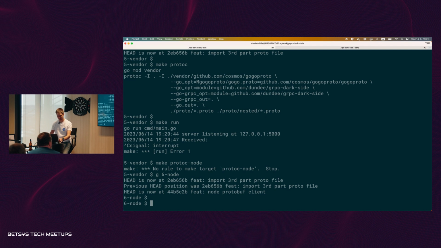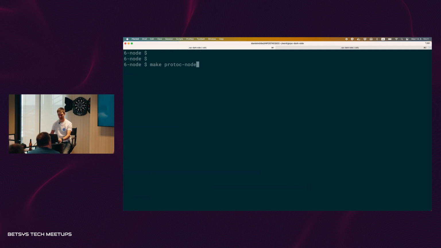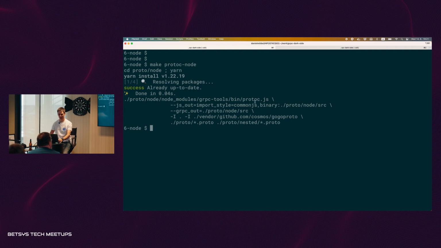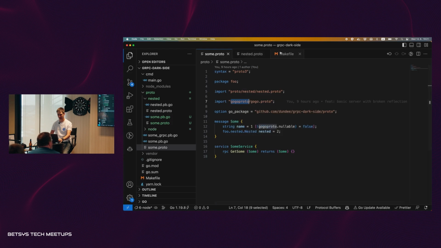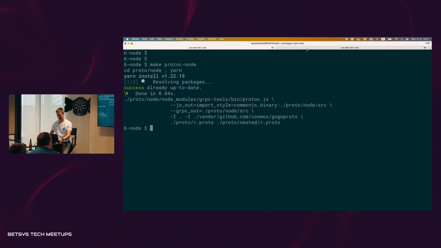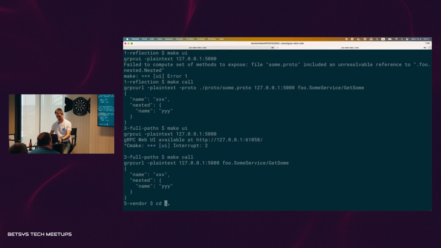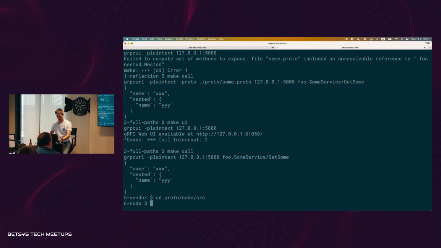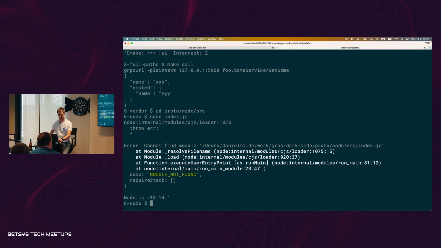Okay, let me clear that. So it finished, succeeded. It's using this gRPC tools to create the client for Node. But if we try to use it, so it's proto node source. If we try to use it, where is the error? Yeah, not found.